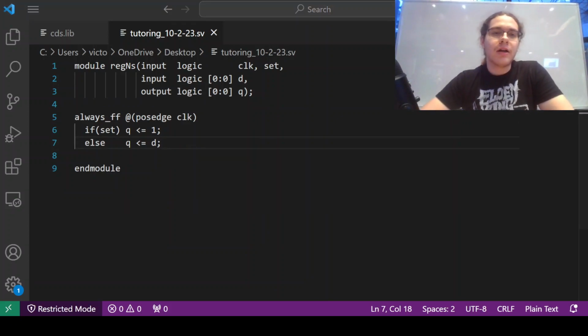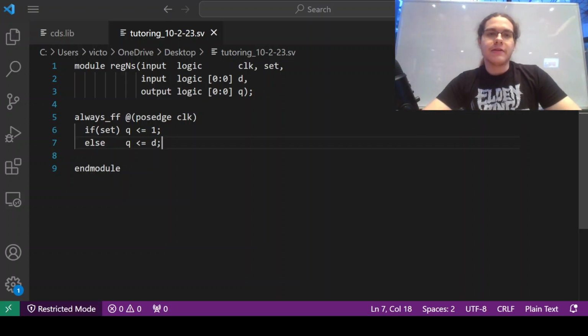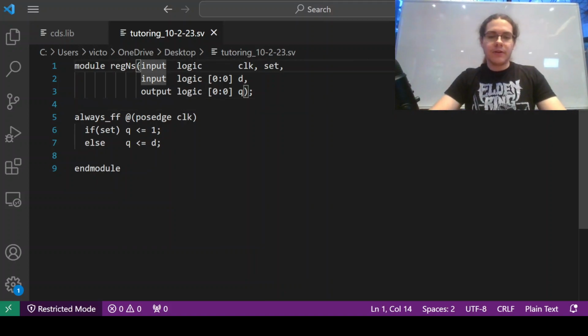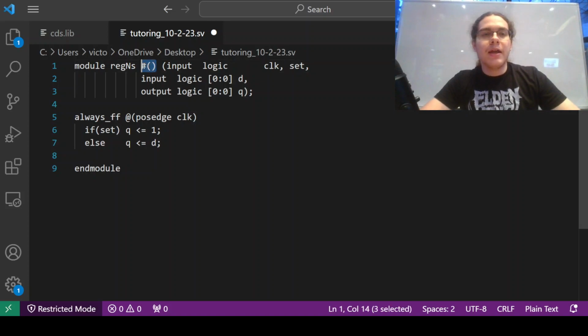Okay, so are we all comfortable with the way I've written this module, and we're good to move on to parameterization? So I'll go ahead and parameterize this module. Recall that parameterization is going to occur right over here. So we have the hash sign, and then we're going to put stuff in this block. That's the parameter block, and we're going to put all the parameters we care about.